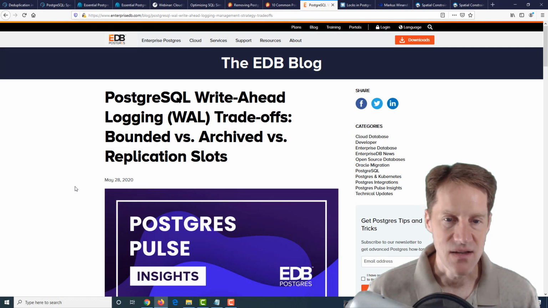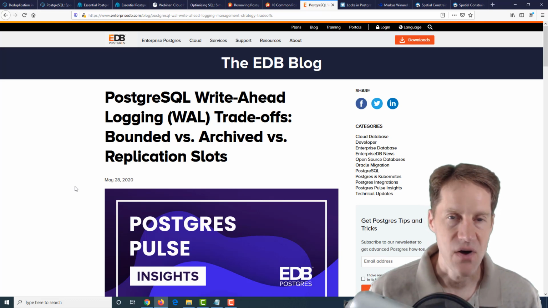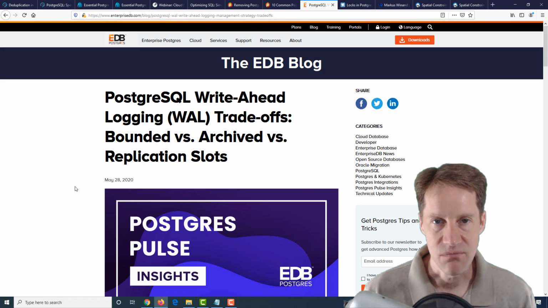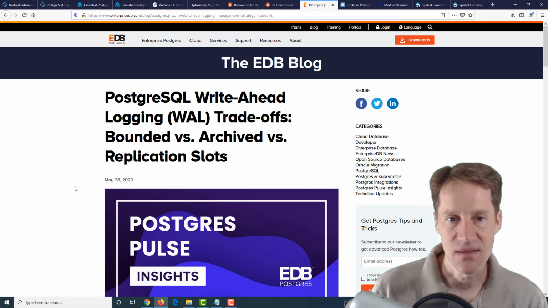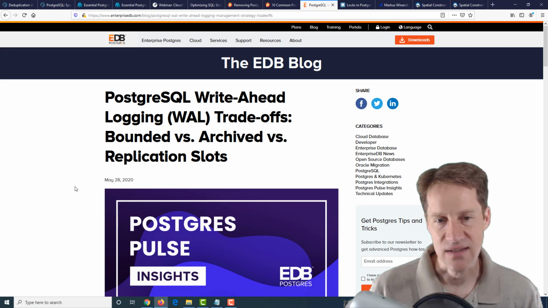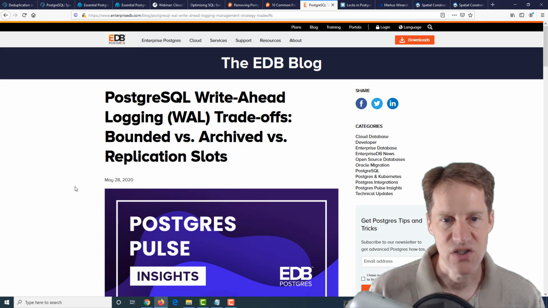The second method is archiving them. So you archive them on the primary server and you ship them somewhere so that the replica has access to them so that they can be replayed. Now that's not streaming, that's essentially log shipping, but it is a valid option to do.